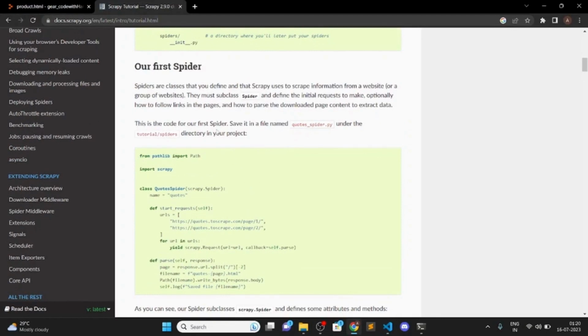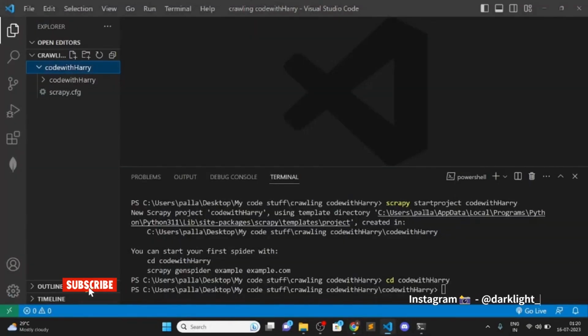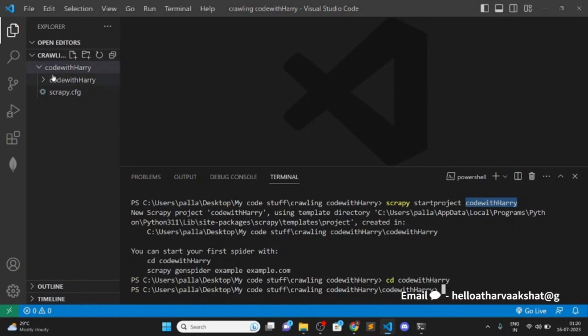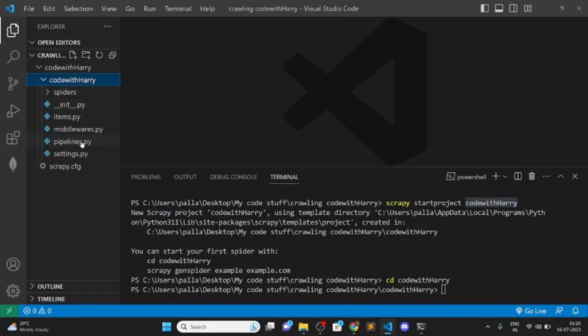So this is the code for our first spider. Save it in a file named codespider.py under the tutorial spiders directory. Okay, so by tutorial, it means this scrapy startproject. What it did is basically it created a folder, right? And inside that folder, it created one more folder, and inside of that folder, as you can see, there are these many things. Inside this folder there is another folder named spiders, and inside of spiders, we have to create our main py file. So let's name this main.py probably.